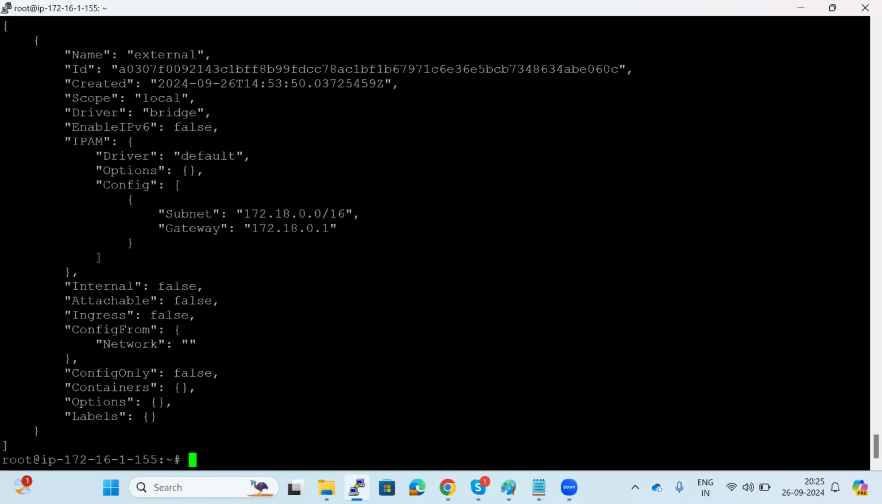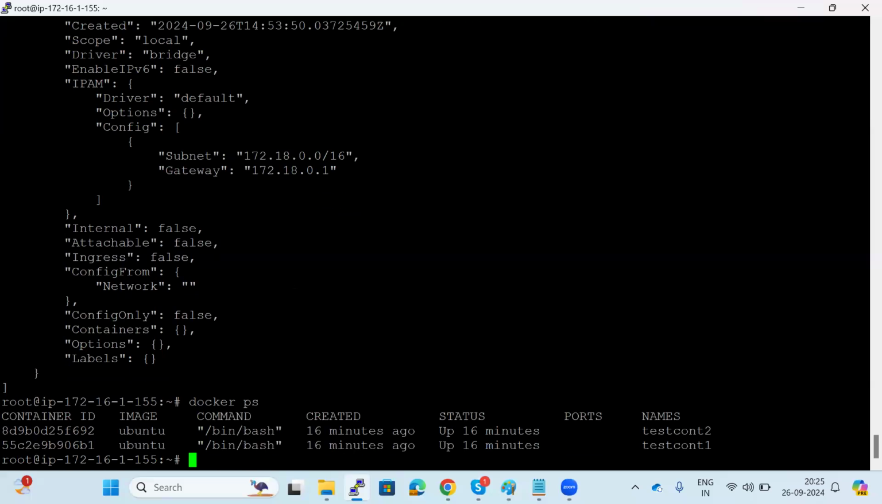So now what do I have to do? Where are our actual containers? Docker ps, if you see here, we have the two containers created, and these two containers are still connected to the default bridge network adapter only.